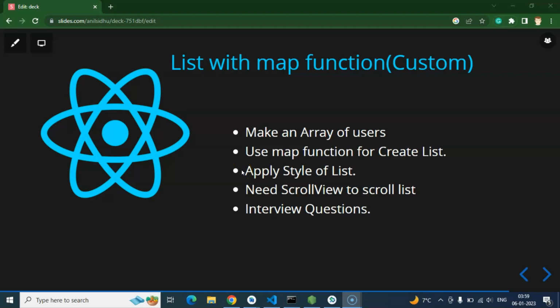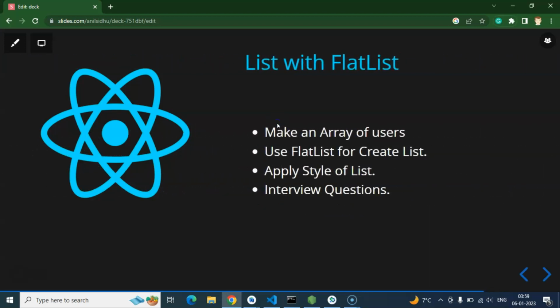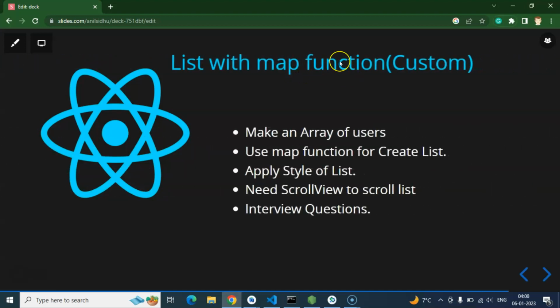Hi everyone, so now we will learn how we can create a custom list with the help of the map function in React Native. You can ask, what is the meaning of custom list there? See, in the last part of this React Native series, we learned how to create a list with the help of FlatList. And now let's say you want to create a list without any React Native feature like a FlatList or anything else. So that time you can simply use the map function.